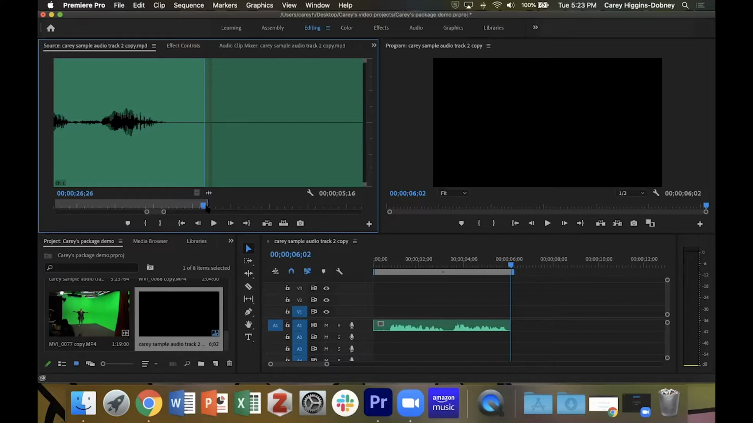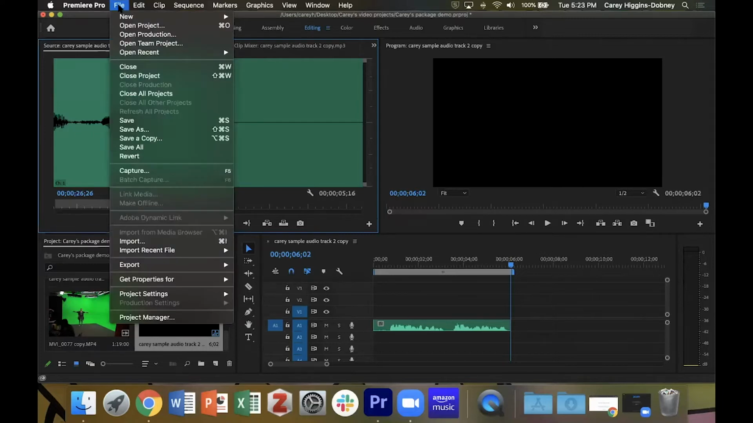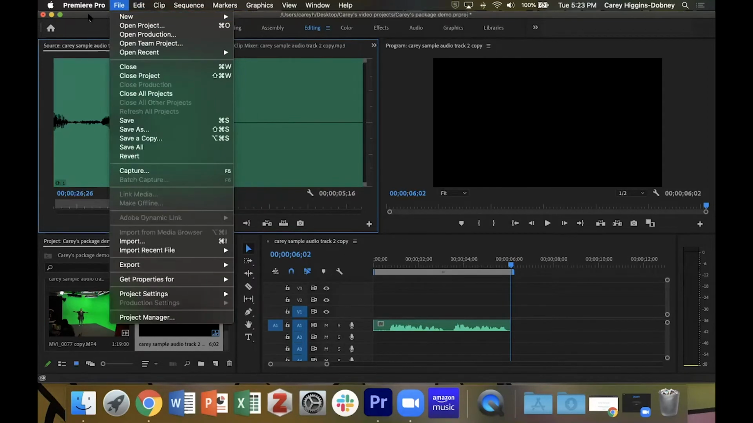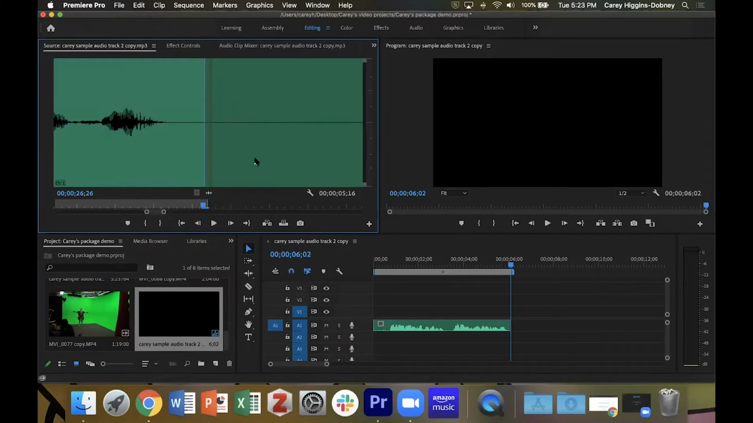Undo is your friend. Command Z or Control Z if you are on a PC, or you can do, it's up here somewhere too. I don't remember. Oh, there it is. Edit, undo. We'll also do it up here as well. Okay, but it's a lot easier if you learn some of the quickie shortcuts.